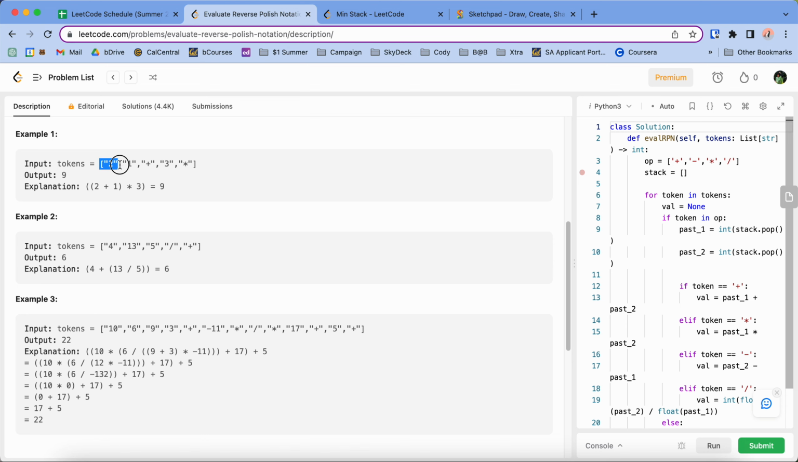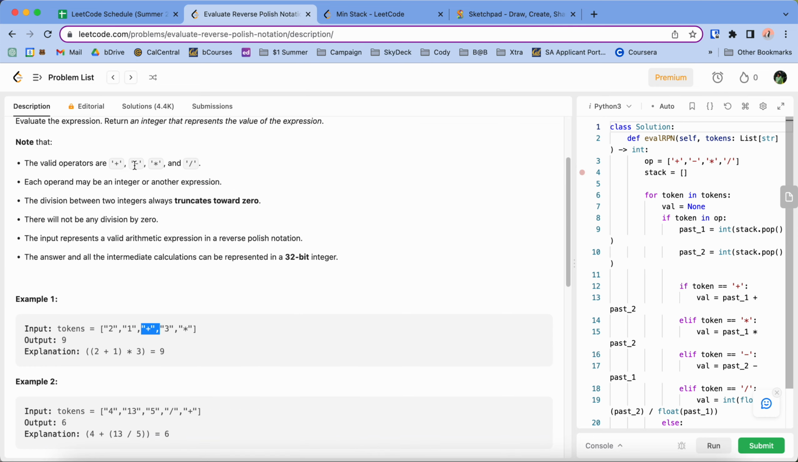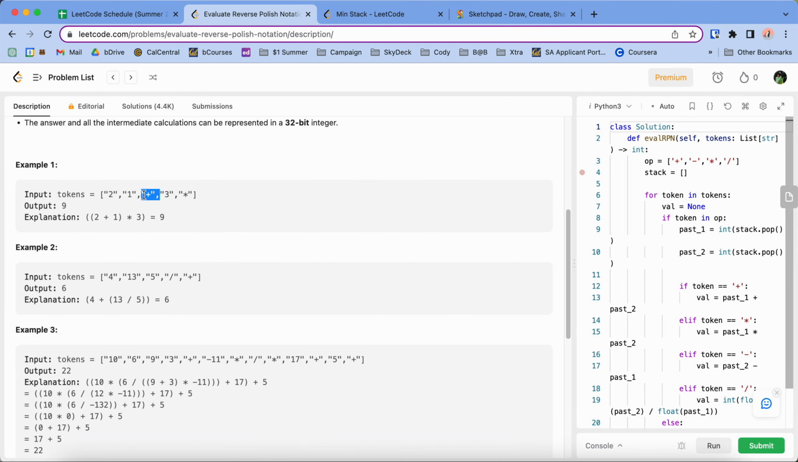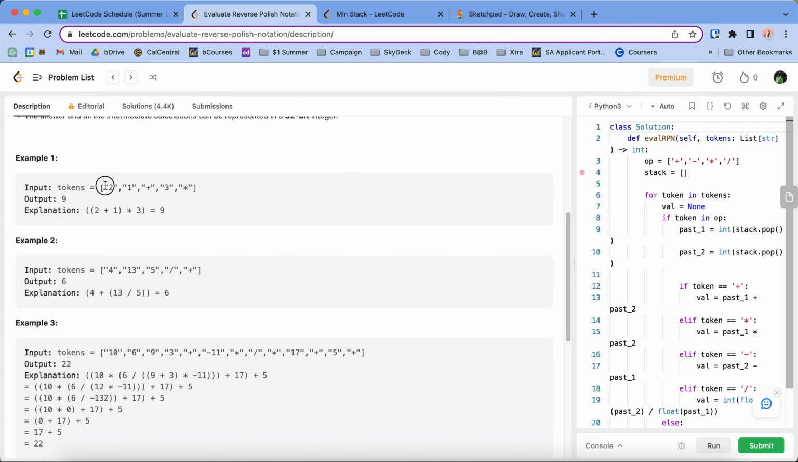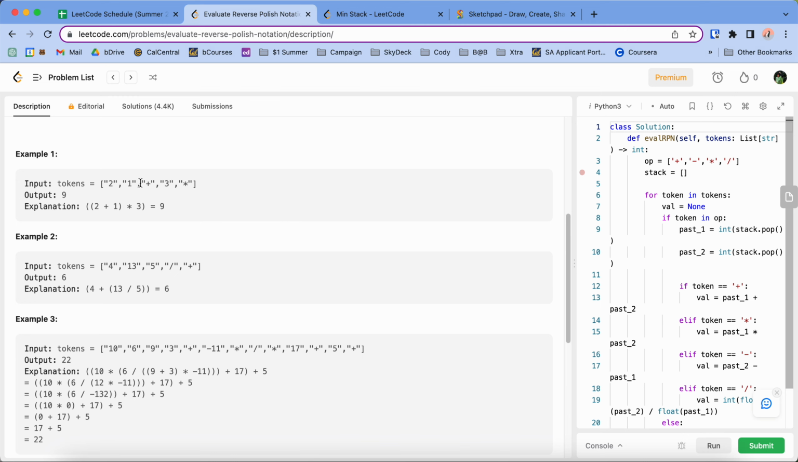Numbers will just be represented by numbers, right? But whenever we reach an operator, which is plus, subtract, multiply, or divide, we're going to execute that operation on specifically the past two parameters. So if we see 2, 1, plus, that means we're specifically adding 2 plus 1. And then when we see the 3 and the multiply, we're going to multiply the 3 by whatever output we got from 2 plus 1.